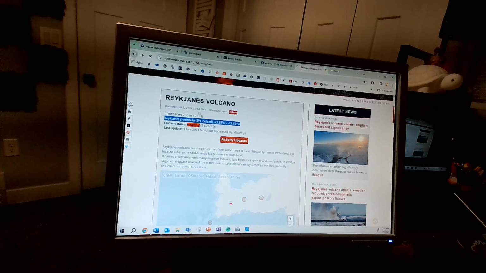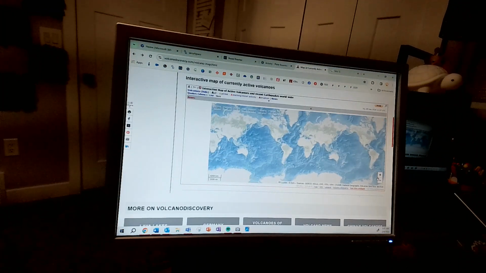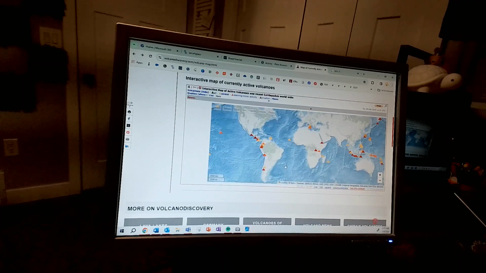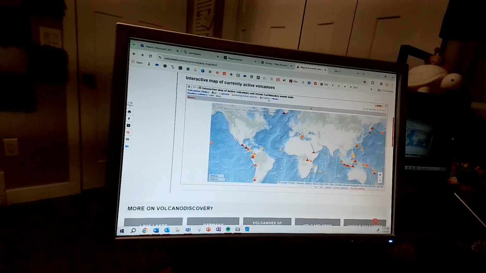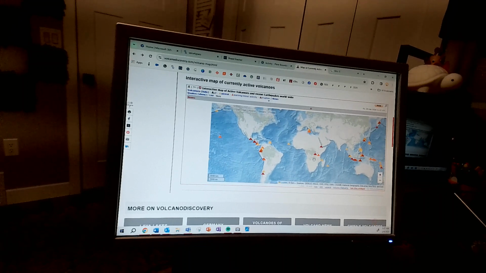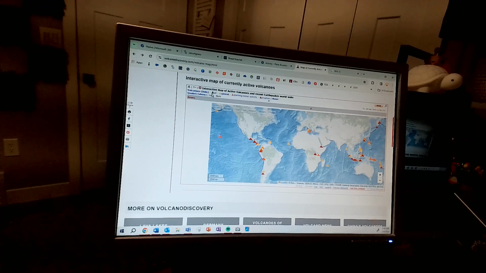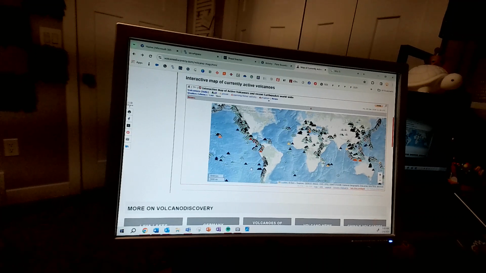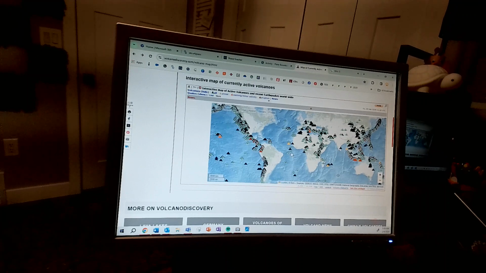So when you hit the back button, you'll come back to the main map. Again, I would just click in once, and you can see there's plenty of things going on all around the world. You can choose any of those. If you're curious about all of the volcanoes, period, if you click on the green all, you'll see these are all of the volcanoes on our planet.